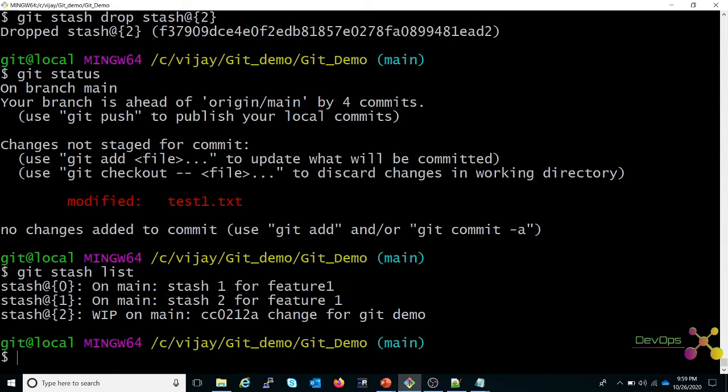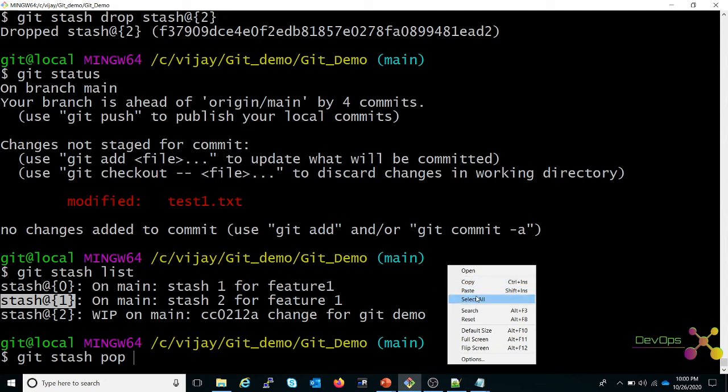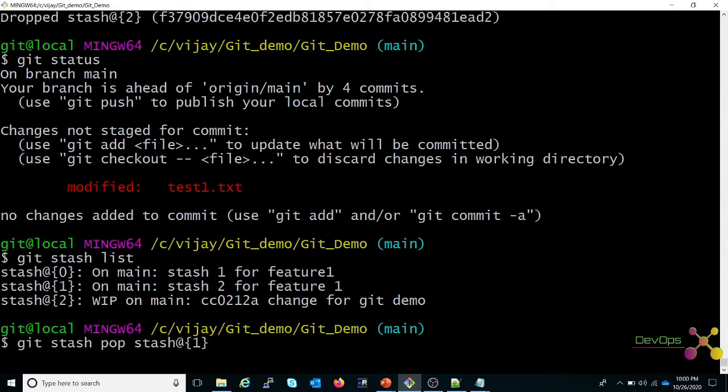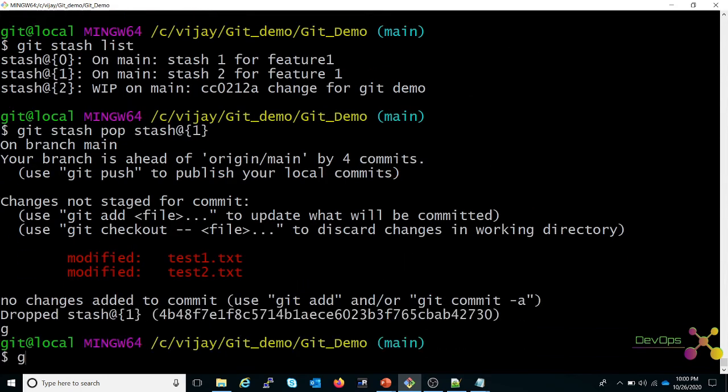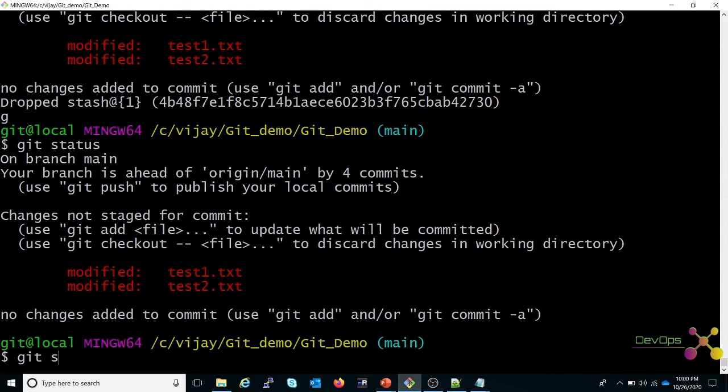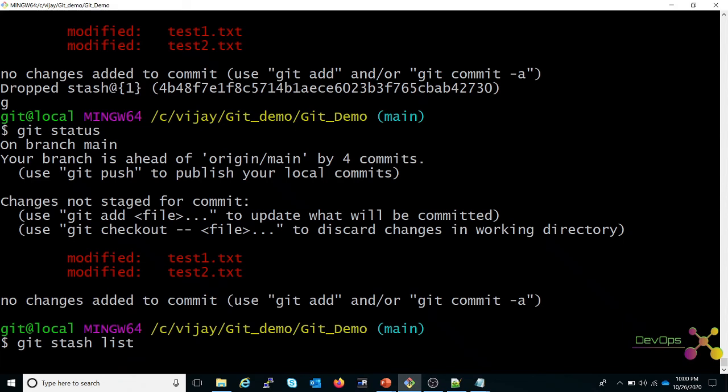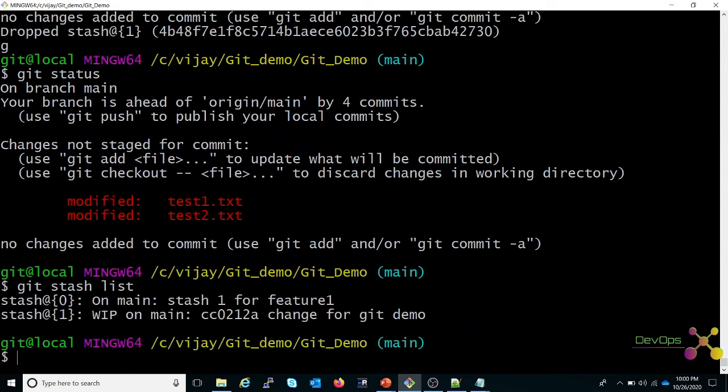Now let's see the feature of git stash pop. You have to give which stash. The current stash is this, which we want, stash 2 for feature 1. Now you can see 2 of the file changes have come. Okay, and what will you see? Git stash list. Since we have used pop, it will go, there is nothing. So what did you see? Pop is equal to apply plus drop, right?